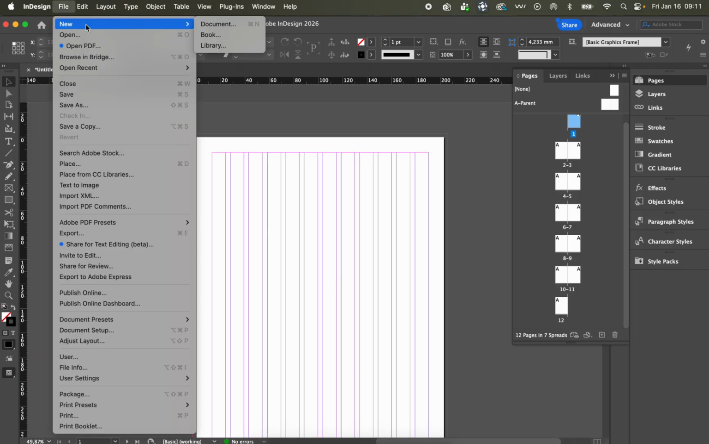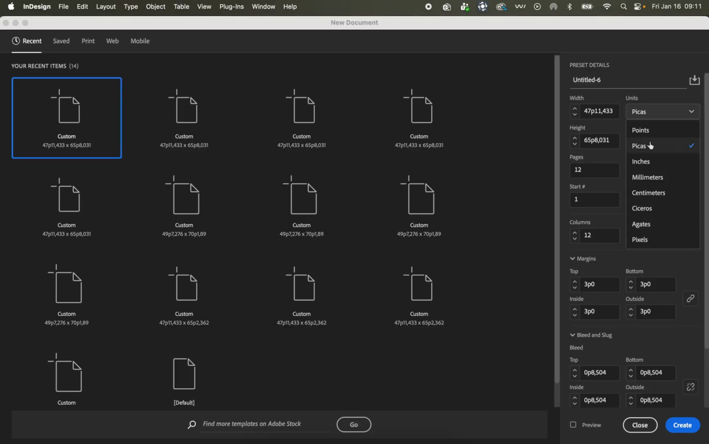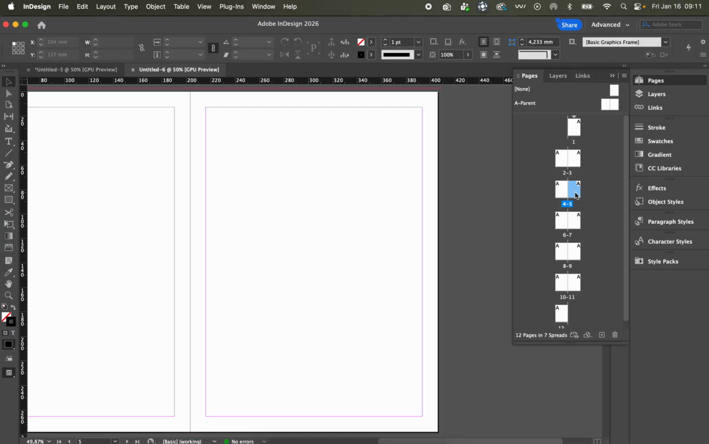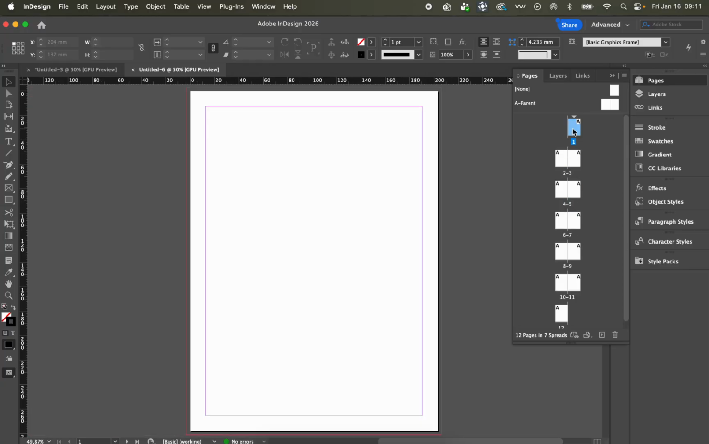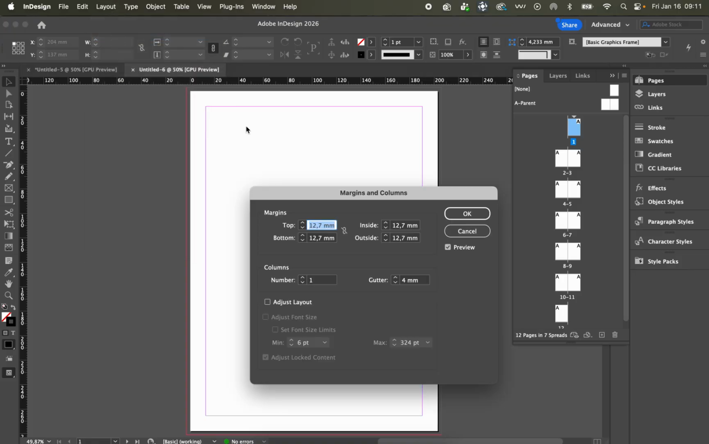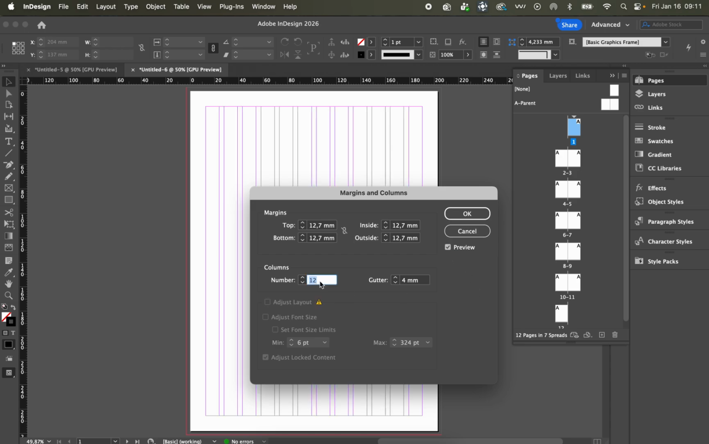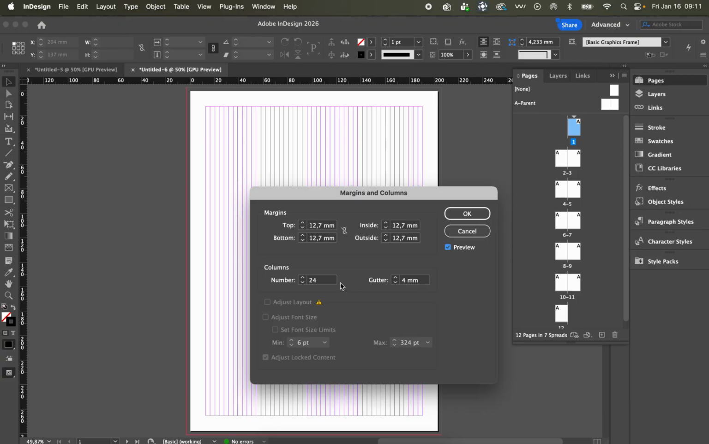But if you already have a document that you are working on, and for example, you don't have any columns set on the document, so I will create that scenario where I don't have any columns here. How can I add columns? It's super simple. You just have to click here on layout, margins and columns, and put here 12. You can always use the preview to see the number of columns that will work best for you. Normally, I think the number that is standard to use is 12.